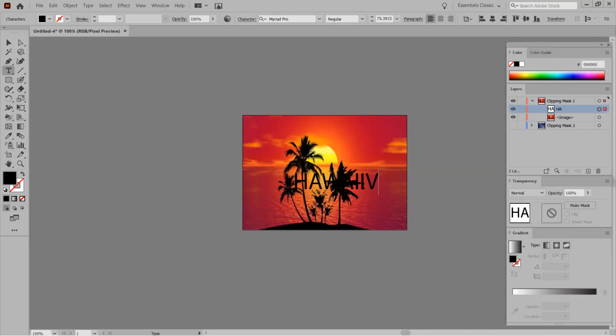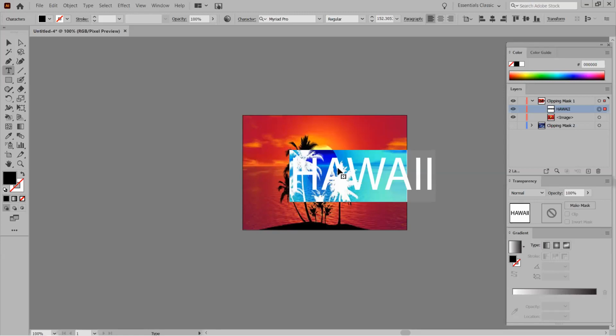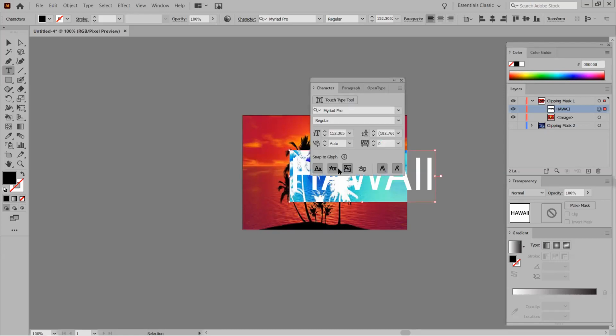I'm gonna scale that up. I'm having some problems with my control key not working. You know, I'm gonna just go up there and get it. And I'm gonna scale that up. And I'm gonna change the font to a big, bold font. So I'm gonna use Control T. Let's pull up the character panel.